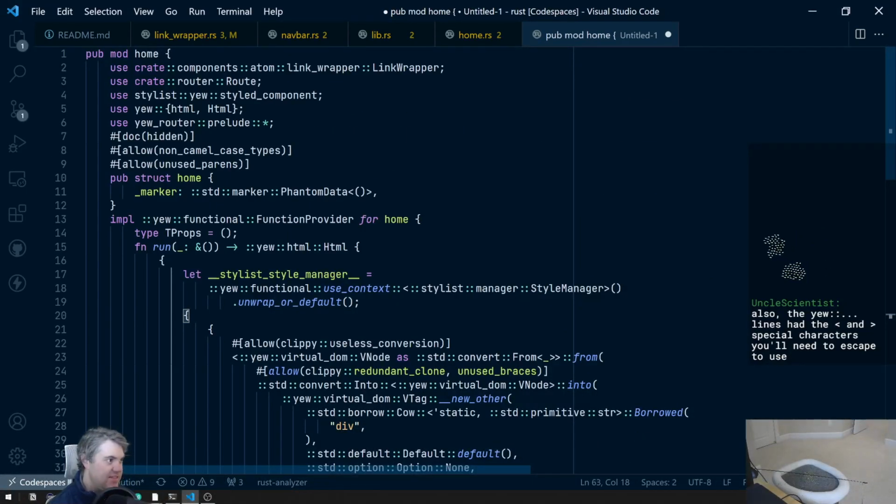Okay. This is pretty crazy looking. Okay, so this is the entire file. Also the use lines, and oh, I need to escape those? Oh, that makes sense then. That's probably what the problem was. Okay, yeah. So we just did the entire file for home, the entire module.